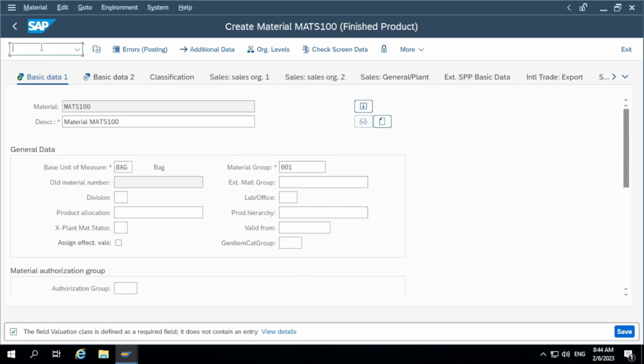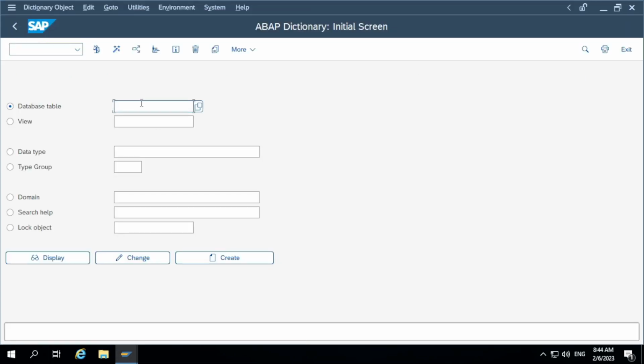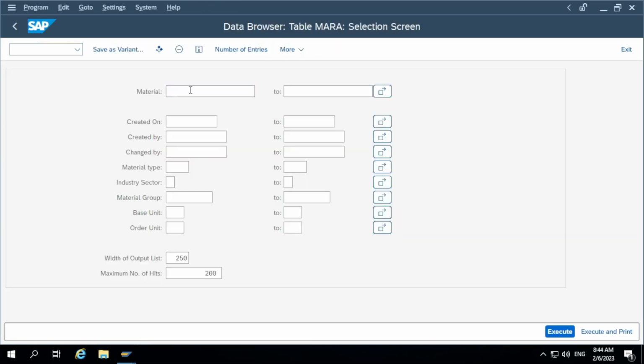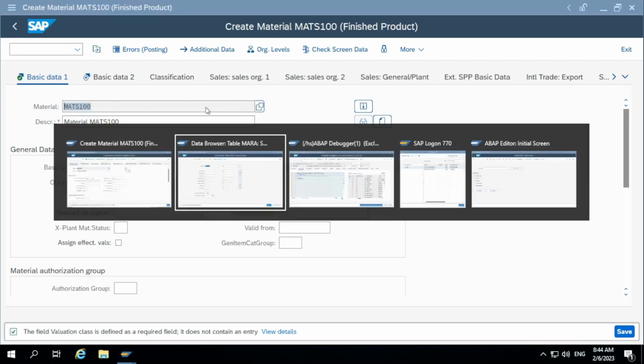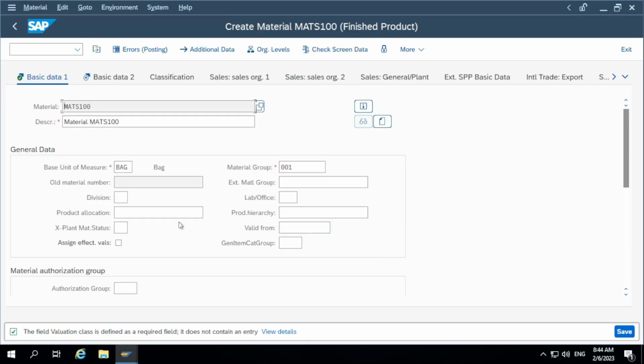Let's check in the table. What is the table for material master data? MARA. Check whether this material is created or not. Not created.